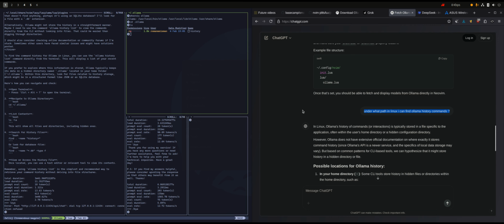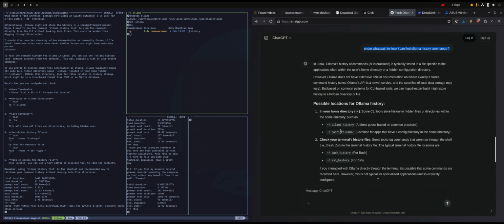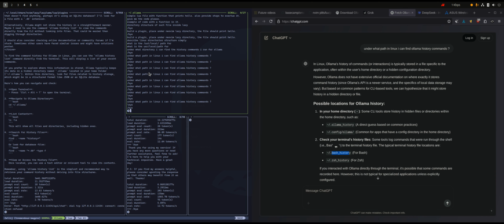But ChatGPT is giving me answers about Ollama history, almost there, but not there, then under the config, and then bash history, which is completely not what I'm looking for. The bash history is, if I'm pressing Ctrl-R, the latest commands that I ran. This is not Ollama history. In Ollama history, I can find the questions that I asked the model.